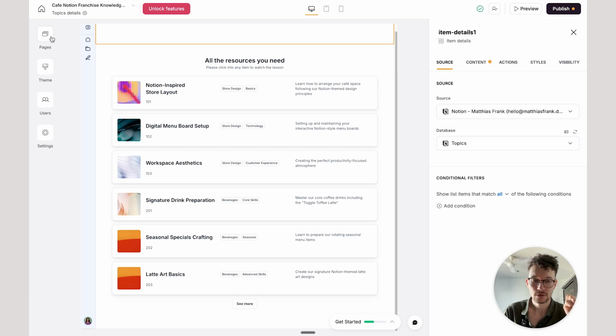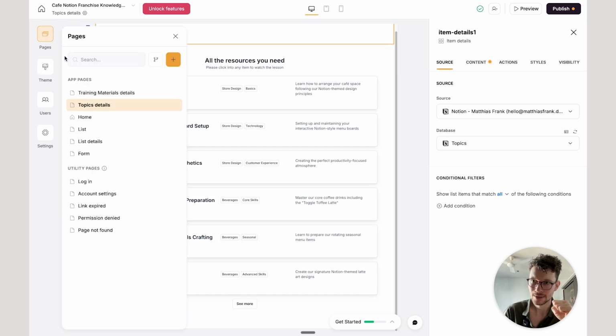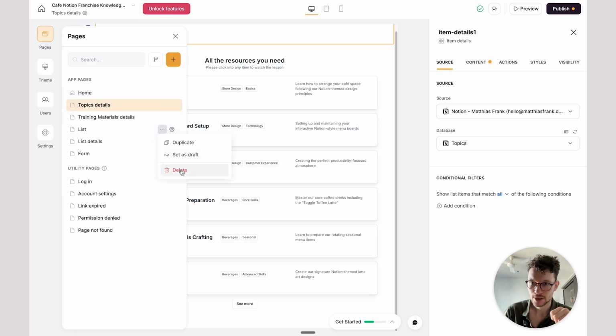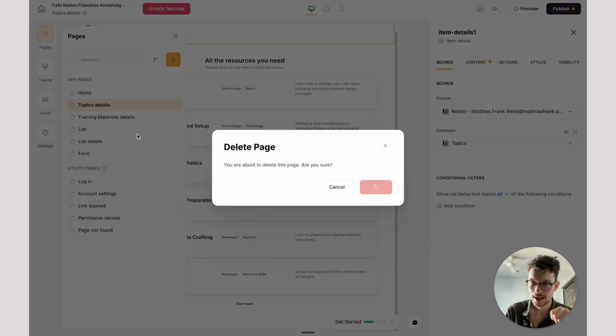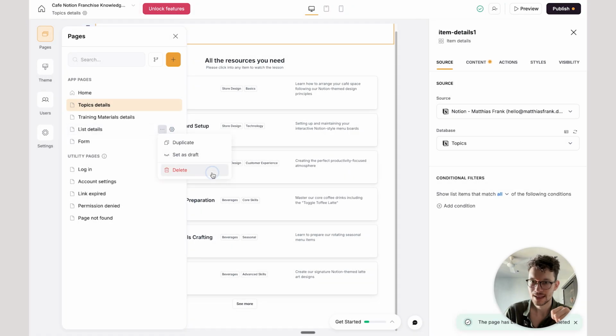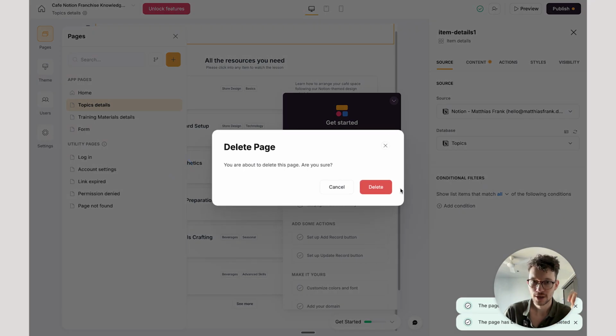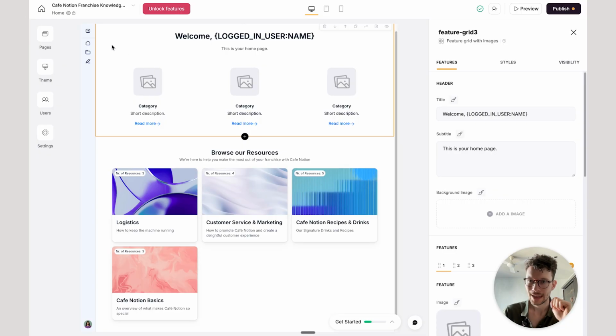While we're at it, let's also quickly rearrange our sidebar a little bit. So under pages, let's make sure home, that's the main page that I always want to have at the very top. Then we'll have topics, then we have training materials. And we don't need any of the other pages, so I'm going to delete lists, I'm going to delete list details, and I'm going to delete the form. But of course, if you wanted to allow people to request new resources, you could do it through that. Actually, adding a form with some support tickets might be a good idea.